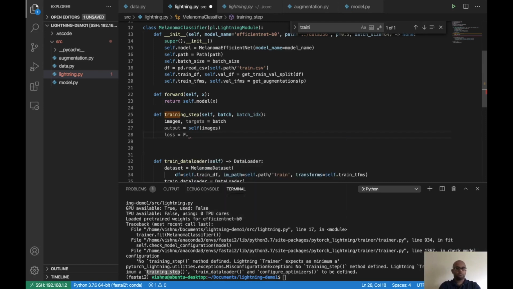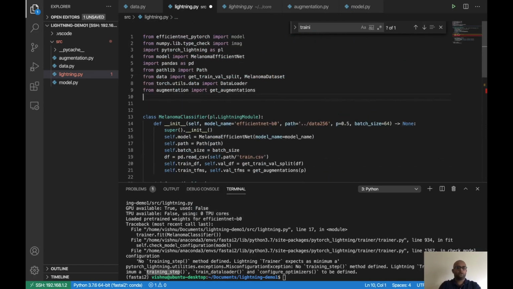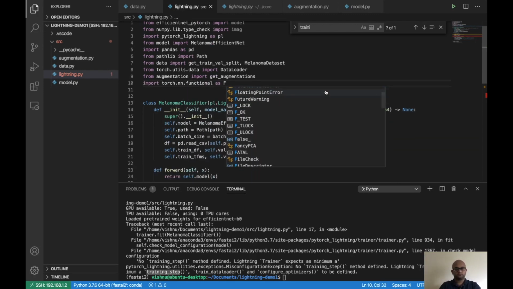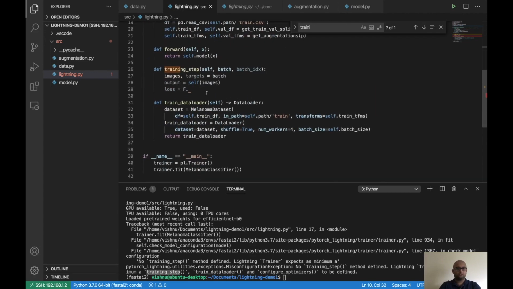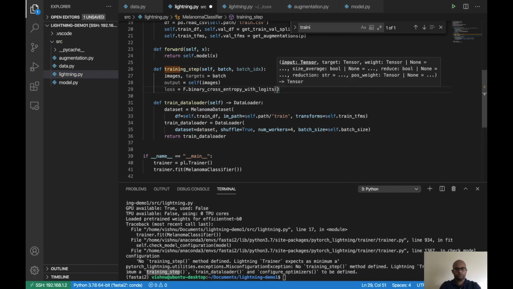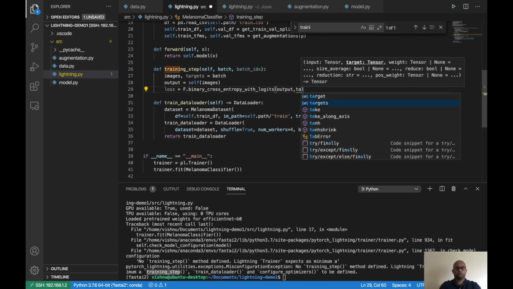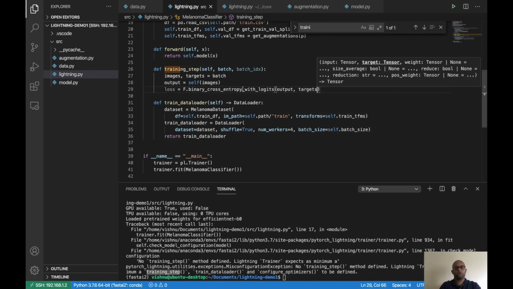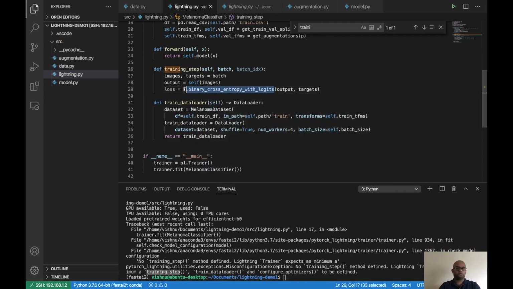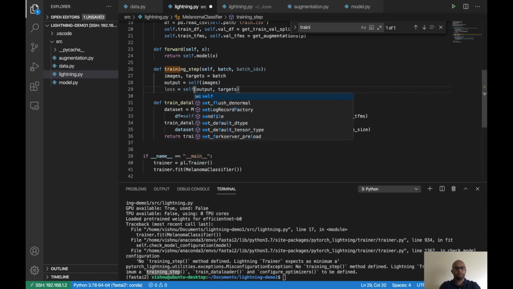One thing you can do is, I think we have not even imported it. Sorry, import torch.nn.functional as F. And you can say F.binary_cross_entropy_with_logits of output, targets. This is one way of doing it. Or what you can do is, let's just copy this for a moment and say self.loss_function.